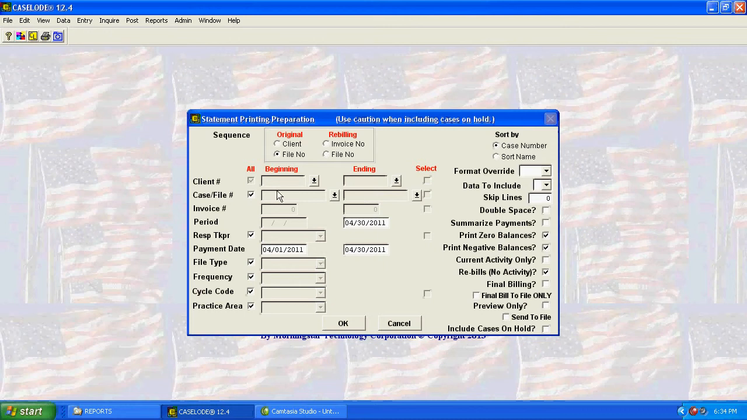You'll notice various red column headings on the screen. You're able to run bills by client or by file, or rebill them by invoice or file number. A rebill, if you're printing one at a time, is necessary if the case has no current work in process to be billed. Otherwise, you run it as an original.